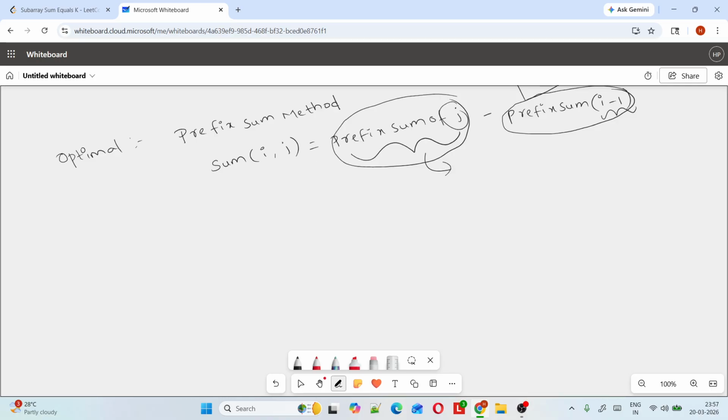Okay. Now let's see. For 1, 2, 3, if you want to calculate the sum of the 2, 3 positions, here that is 5, right? So using this formula, prefix sum of j, that means sum of elements till j, that is 6, minus sum of elements till i minus 1, that is this one, that means 1. 6 minus 1, okay, that is 5. We have achieved that.